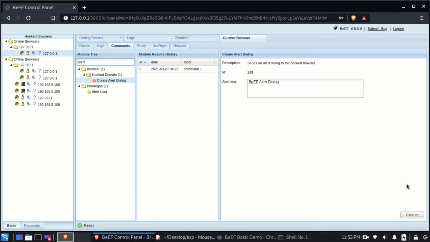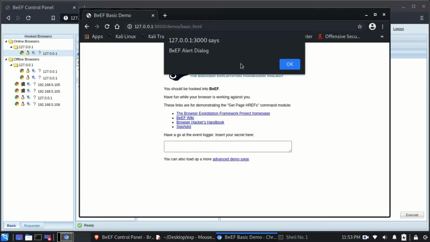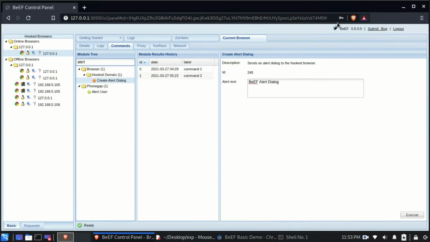So let's see if it works. I will click on execute. Now as you can see, the prompt is here successfully, and we can see the message which we tried to give to the user. As soon as you click on OK, it will go away. And now let's check what is the difference between that prompt and this alert screen.